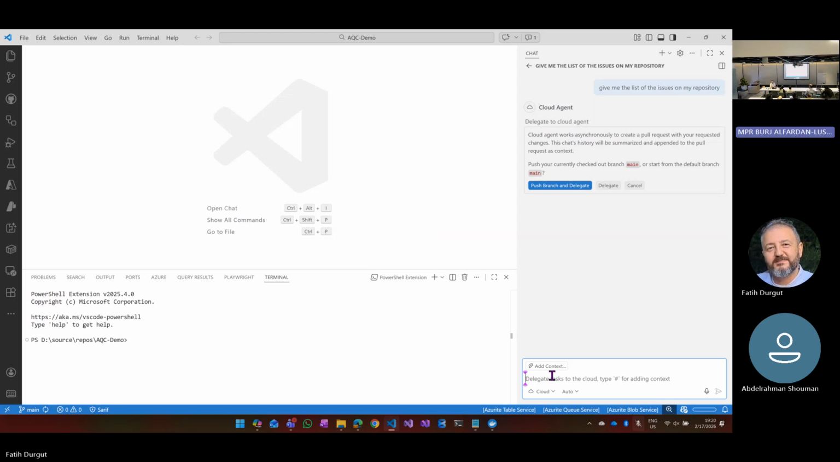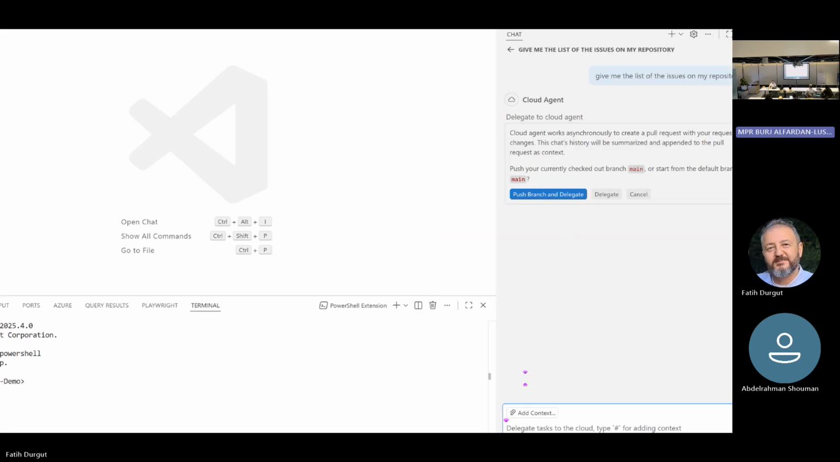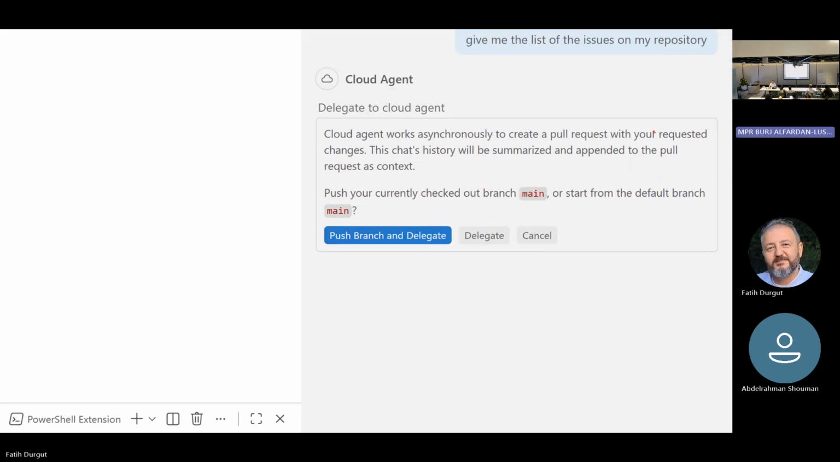So now it will go to Cloud Agent. But in the Cloud Agent, instead of messing up my local branch, because I'm currently in the main branch, the Cloud Agent works asynchronously to create a pull request for your requested changes. And don't think about this. My request is very simple. It will not do anything. It will just fetch the list of the GitHub issues.